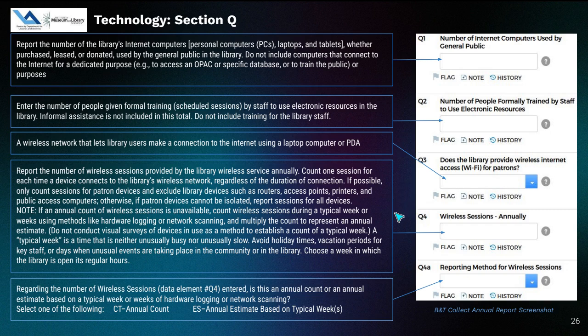Let's see. If an annual count of wireless sessions is not available, you can count wireless sessions during a typical week or weeks using methods like the hardware logging or network scanning and multiply the count to represent an annual estimate. And so we've had estimates in other areas of the annual report. You want to avoid holiday times. You want to avoid vacation periods.